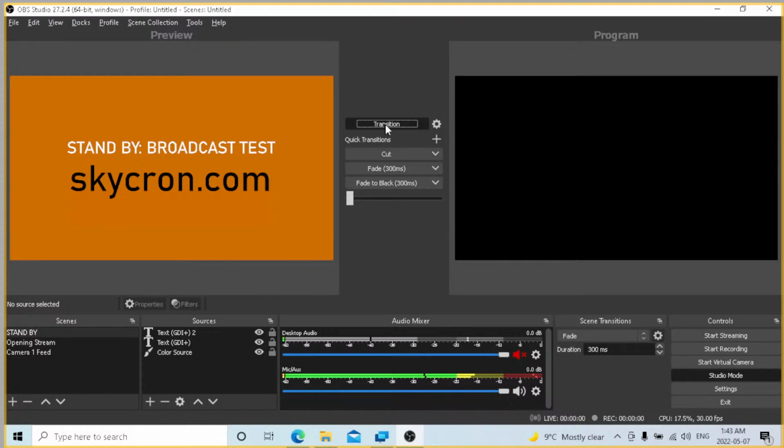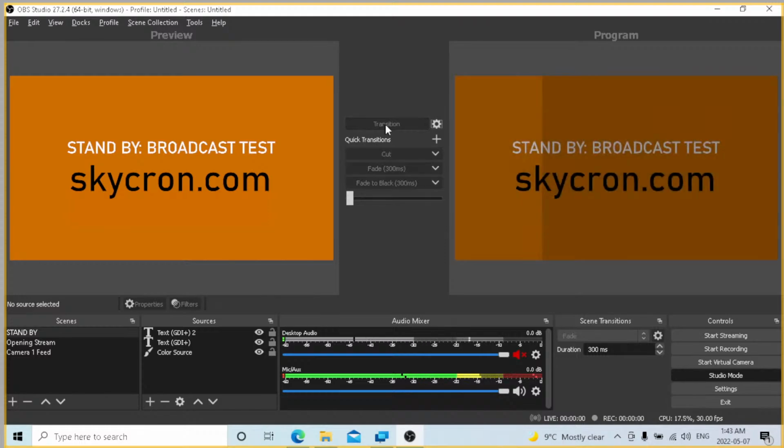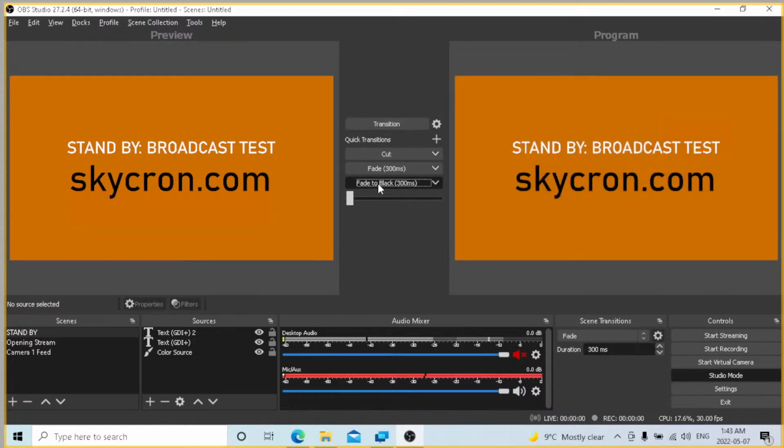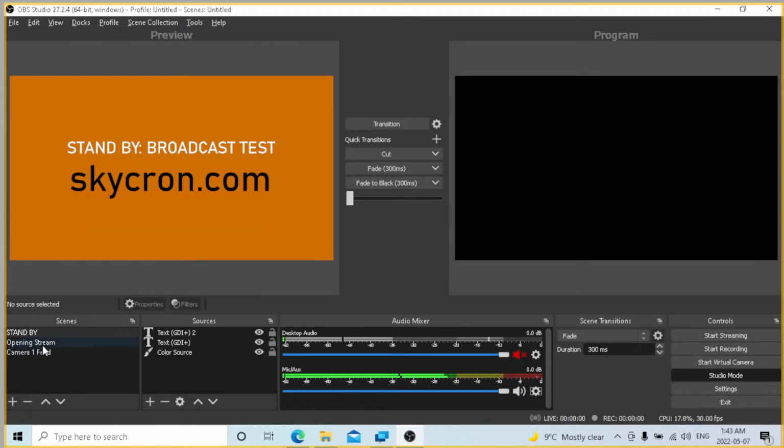I'm going to do a quick transition here. Actually, before I do that, I'm going to show you what I'm doing. These three things are scenes, and I'm probably going to get rid of this standby scene or change it. Basically, this is just so that you have something going on when the stream starts. And every time you want to change to something, you have to click the scene and then hit transition in order for it to go live.